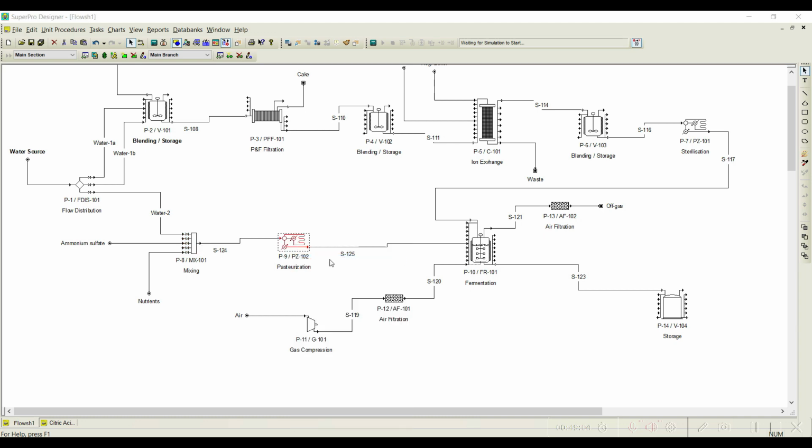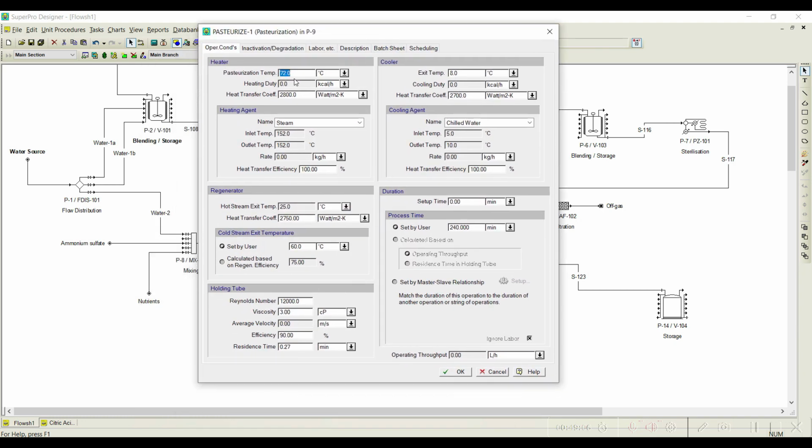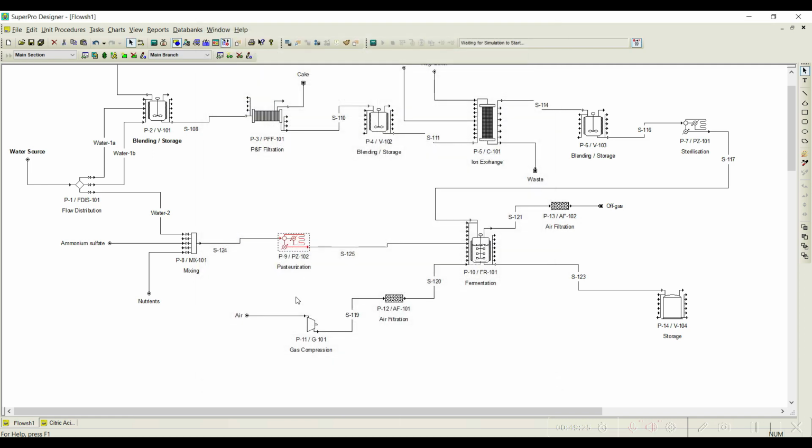Further, again initiate the sterilization operation. Sterilization is carried out at 140 degrees. The previous one we also set at 140 degrees centigrade, and this also needs to be set at 35 degrees centigrade, and for the rest we go with default values. Here the process time is again 240. Chilled water is for cooling purpose. Click OK.